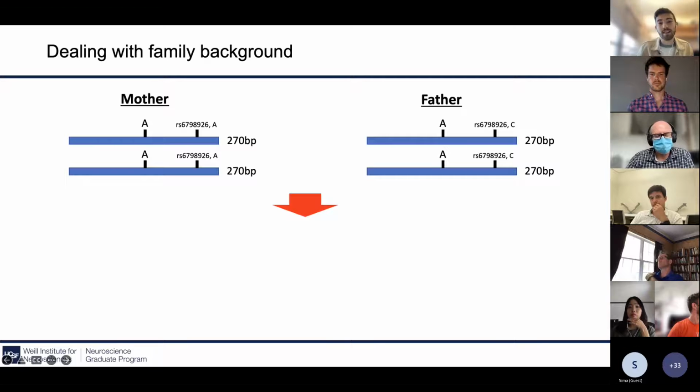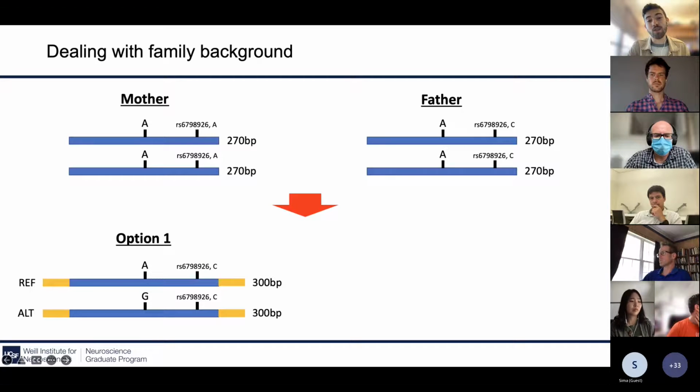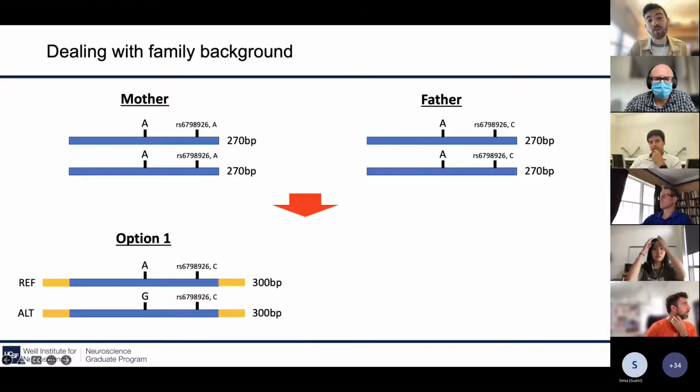The other thing that we've been grappling with is dealing with family background. As I mentioned in the beginning, it's cool because we have the whole genomes of both the mother and father for every child that we have a de novo mutation list for. So for example, the child has a de novo mutation that is proximal, within the same 270 base pair region, to a SNP that's inherited from one or either parent.